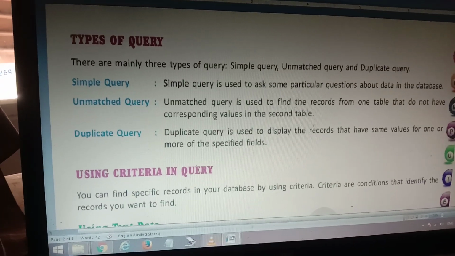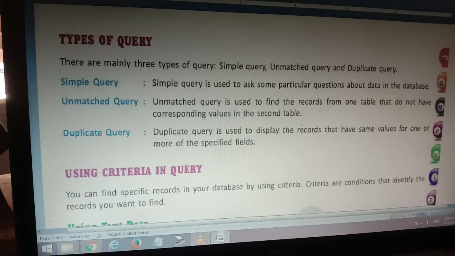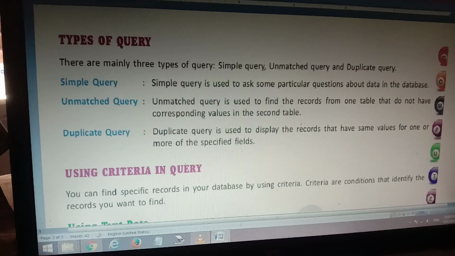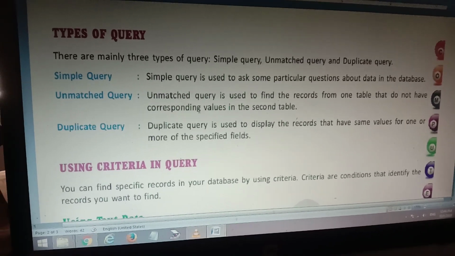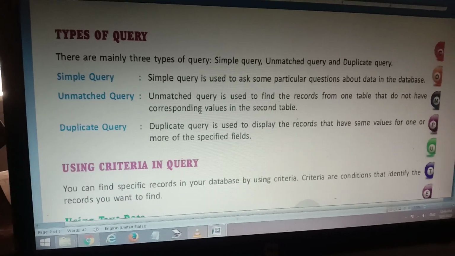Now next are the types of query. So students, basically there are three types of query: simple query, unmatched query, and duplicate query. So what is a simple query? A simple query is used to ask particular questions about data in the database. It means in the same table.